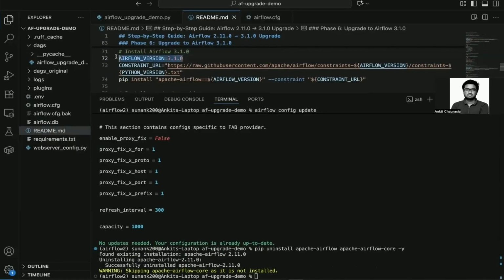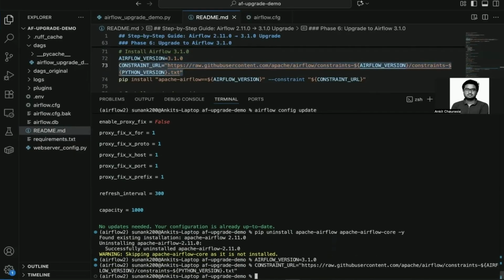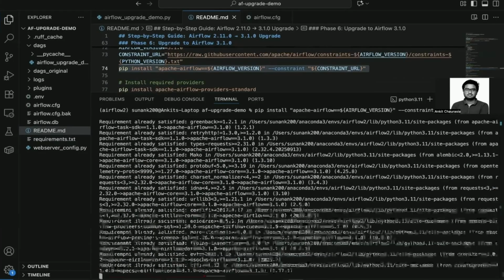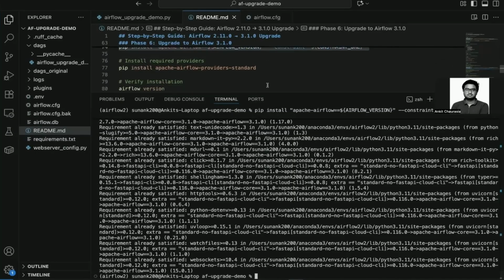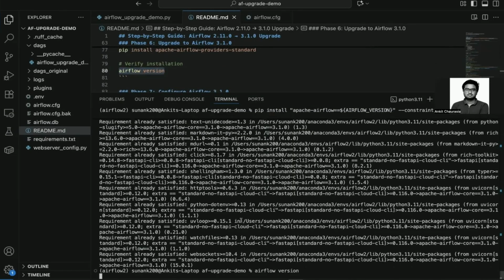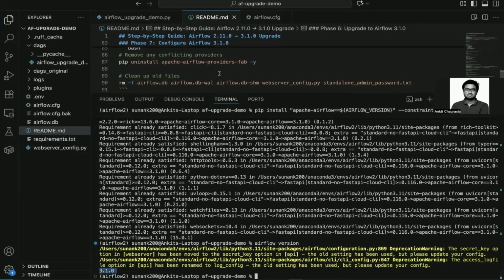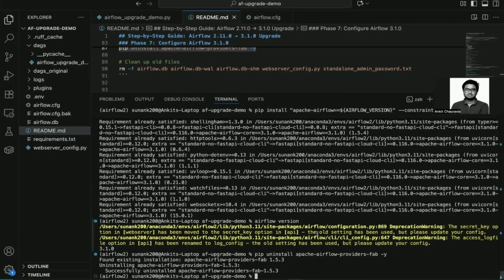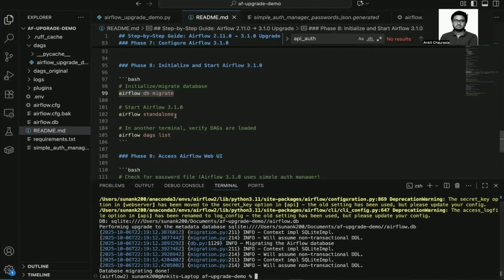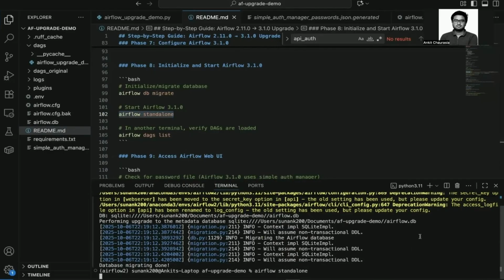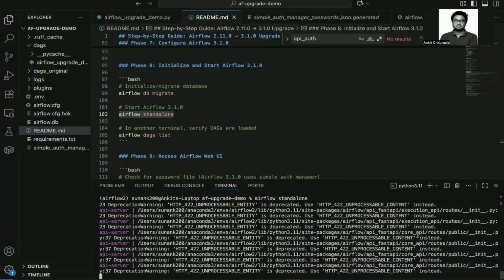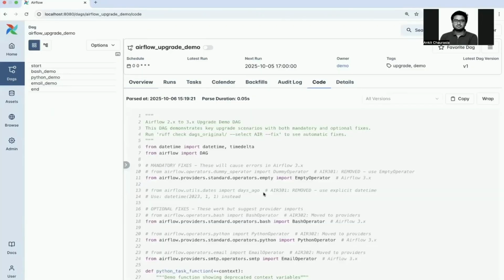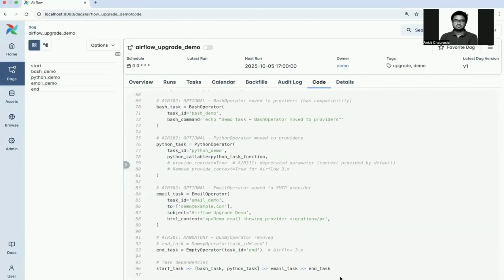Now, the next step is I'm just trying to install Airflow 3.1, and as part of that, I would upgrade the packages. So now if I look at the version, it's 3.1. The next step would be to just run the database migration. I have also removed fab because it's not required. airflow db migrate is the command for the migration of the database. Now when I do airflow standalone, it should essentially pop up the Airflow 3 UI, right?